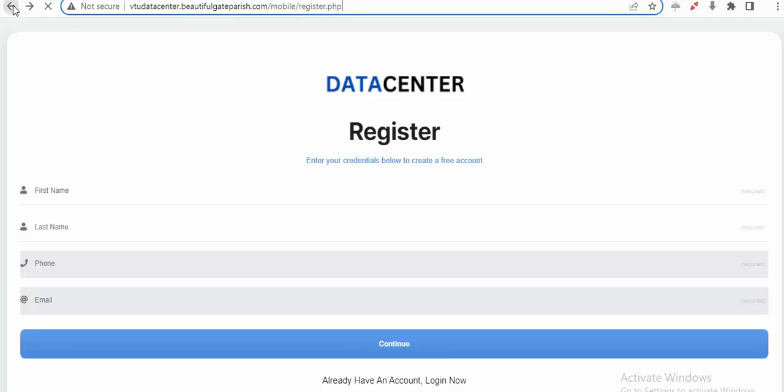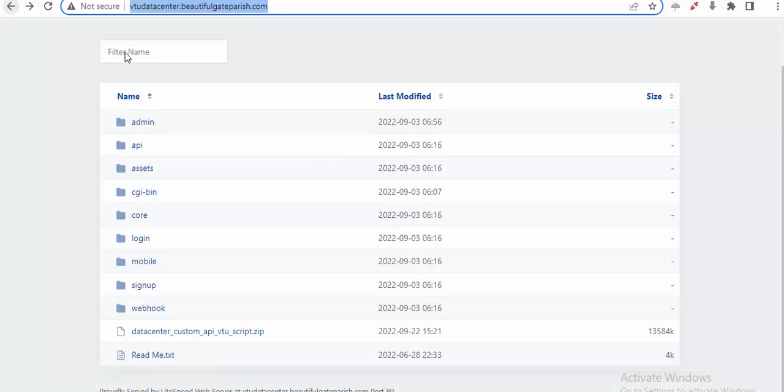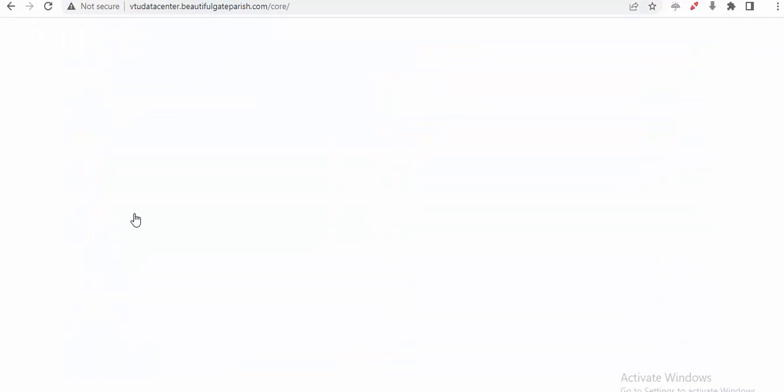But for the admin, you can change the route of this admin, you can change the name, so that people will not know what you are doing. Some people might say they want to see what you have here, but you can see they won't be able to access it.